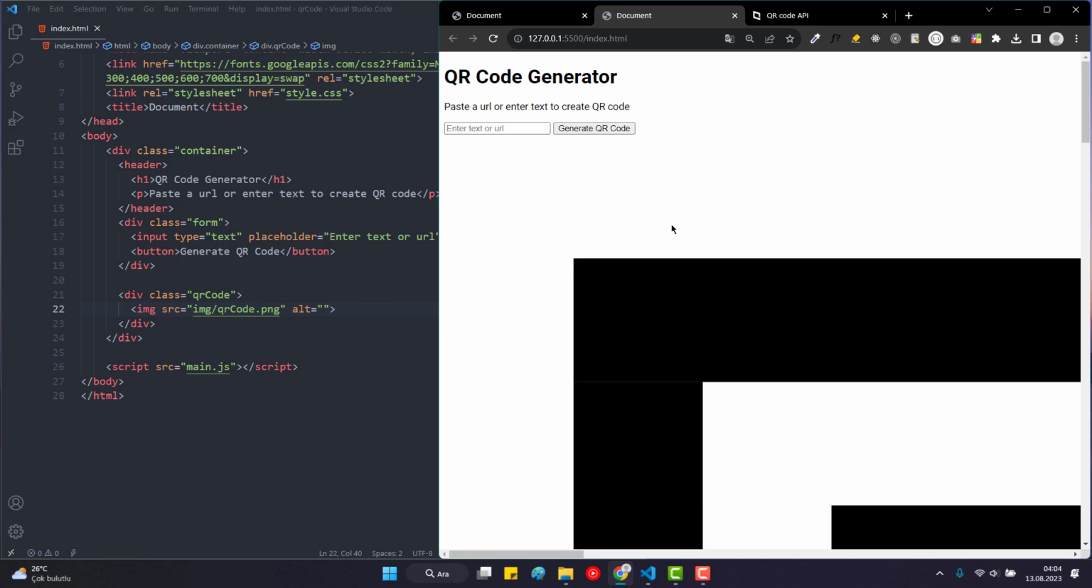Now we can move on to CSS. First, let's set the margin and padding values to 0. Margin 0 and padding 0, and of course box sizing border-box. And we will use Montserrat, sans-serif as the font family.